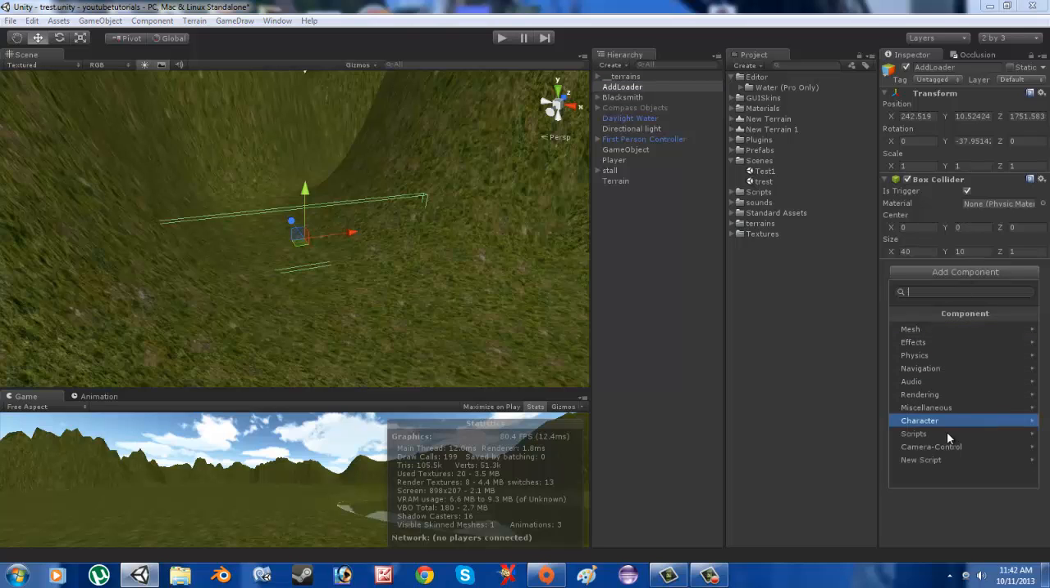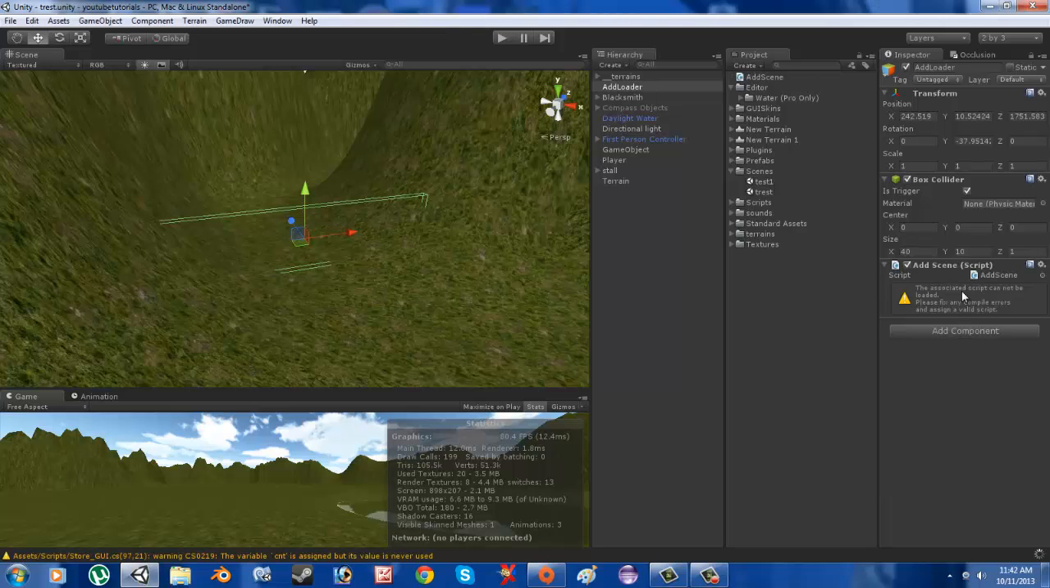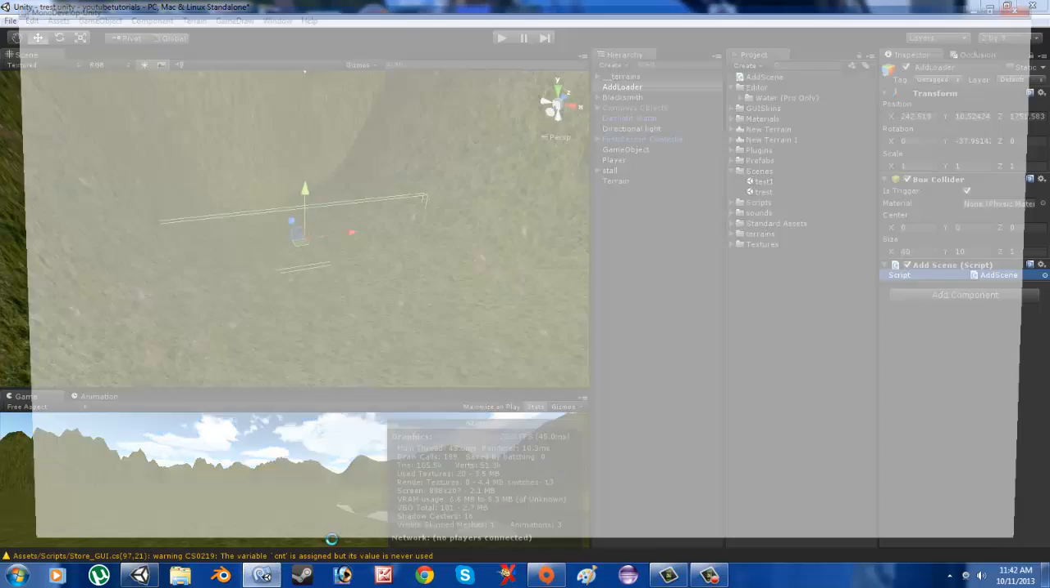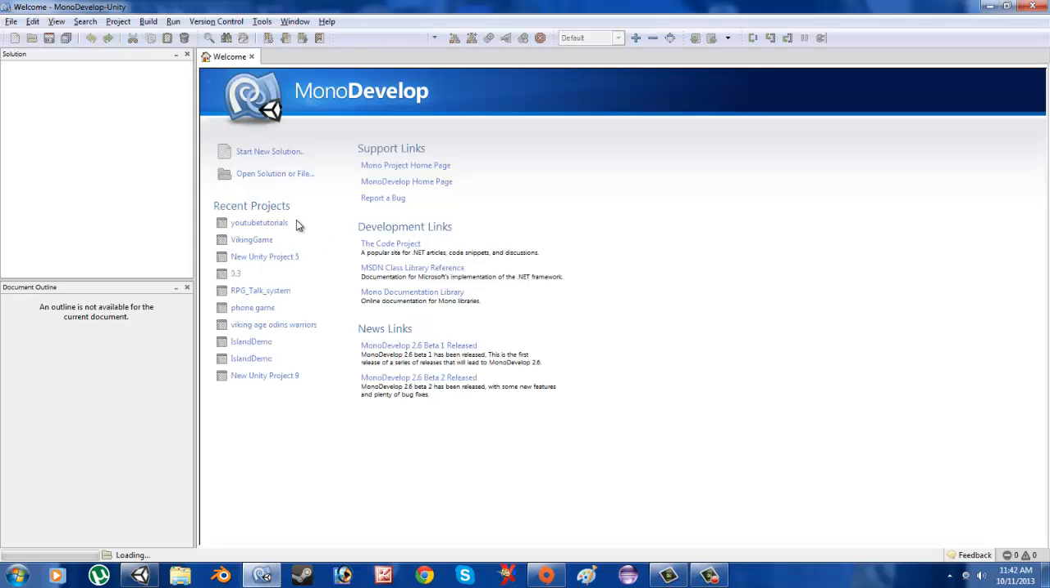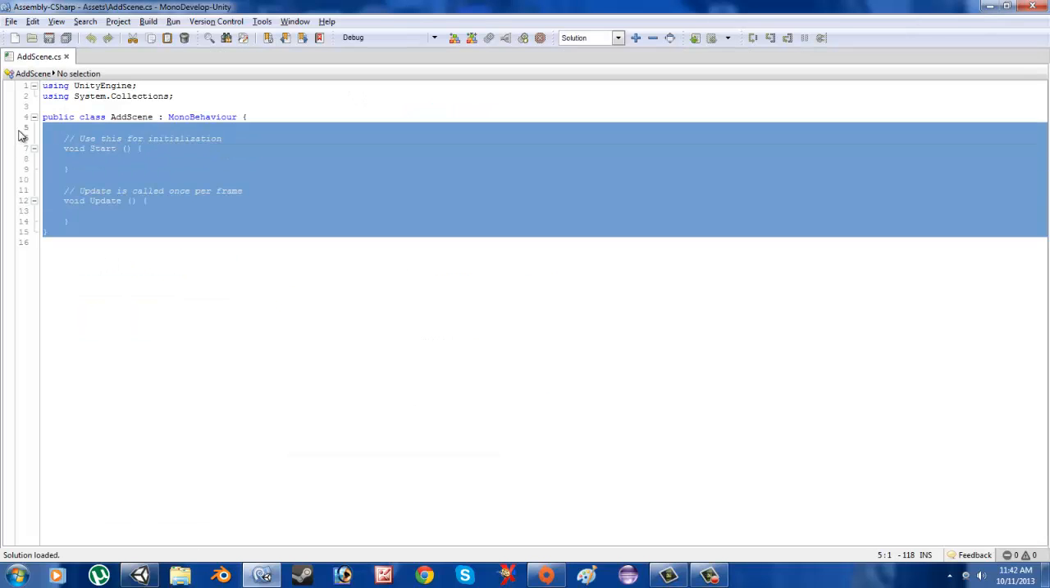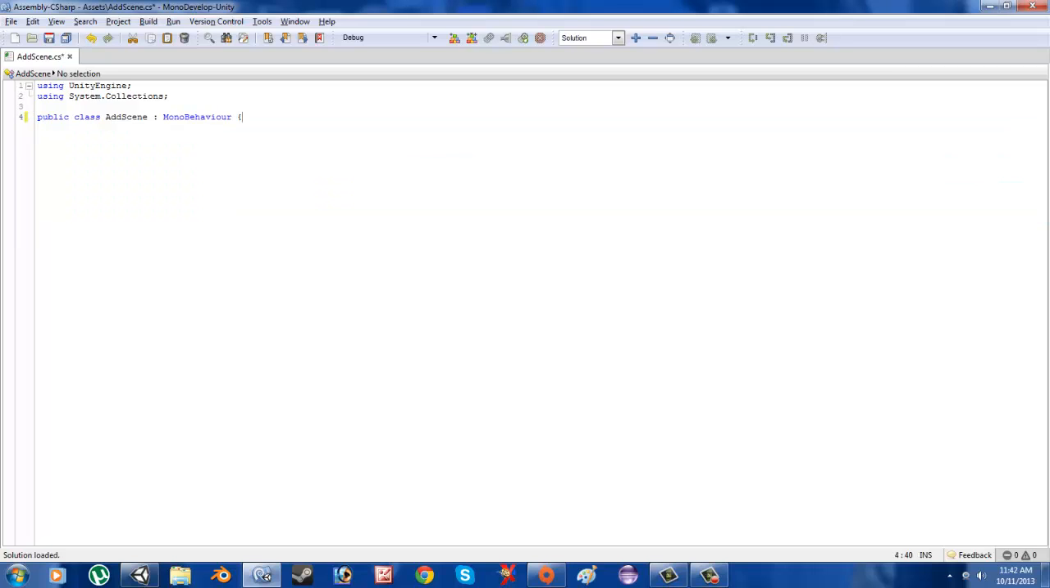And we're going to want to add a component. It's going to be a new C# script, and we'll call this one add scene. Okay, we're going to open this up in MonoDevelop. Eventually. Come on. Computer's running a bit slow today. And we're just going to delete the first 2 functions.